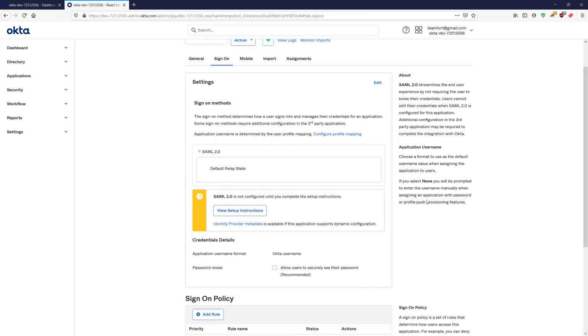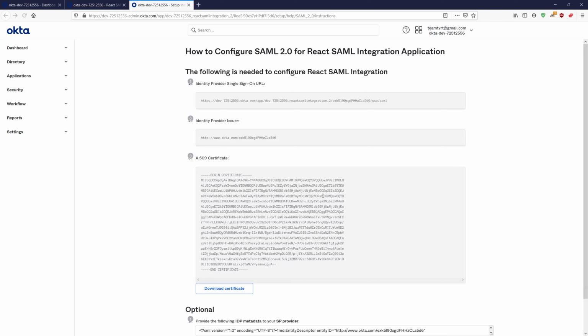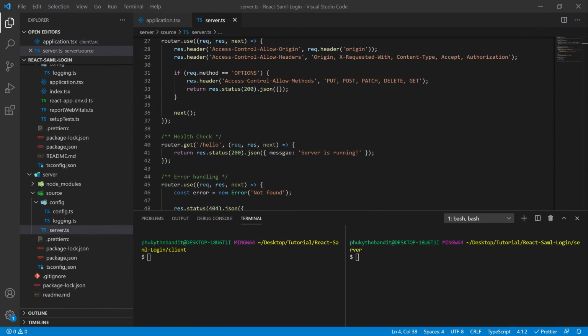And now you're going to see this part right here that says view setup instructions. Go ahead and click that. It's going to take you to a page and it's going to have a couple URLs for you and this certificate. Make sure you keep this page open as we're going to need these URLs and the certificate for when we actually configure our server side.